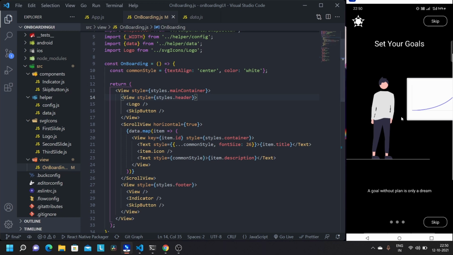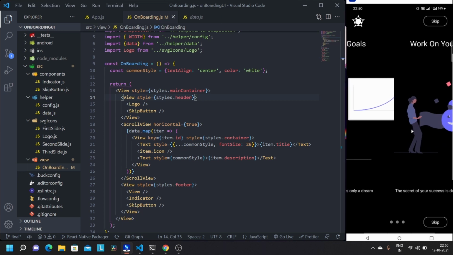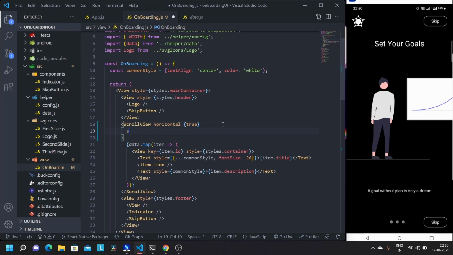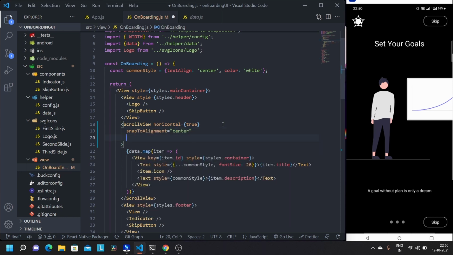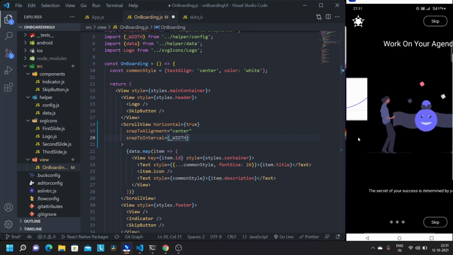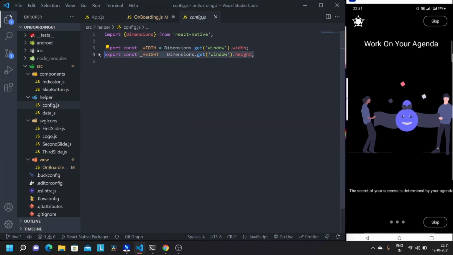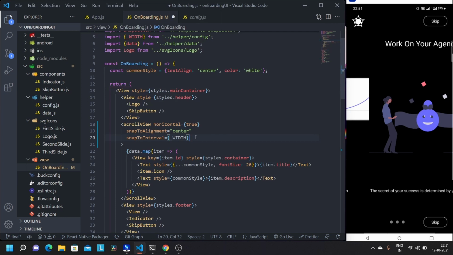So now I want the scroll view to snap once it reaches the center of the next slide. For that we have some properties in scroll view. One is snap to alignment, that is center, and snap to interval. So snap to interval will be width, basically when we want to snap to the second slide with the whole width of the screen. This width, I'm importing the total width of the screen. Okay, so this is how the snap to interval will happen.